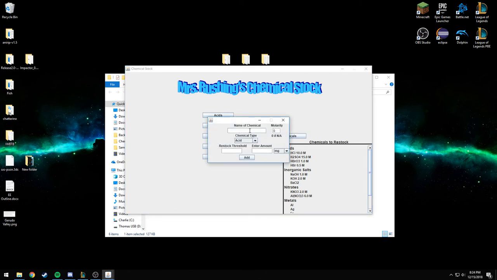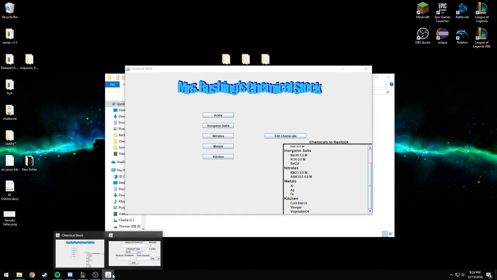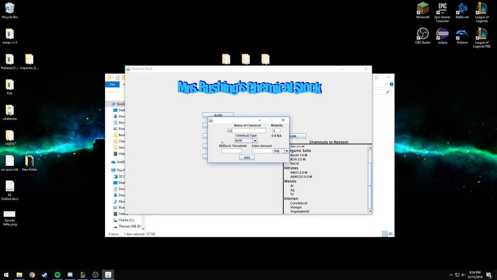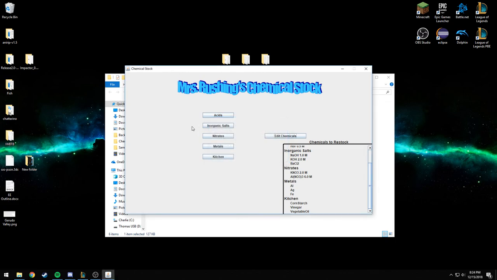Nice and simple. Let's just go ahead and add one final metal. Let's do zinc. Sure, zinc. And since there's no molarity associated with it, nice. Restock threshold 100, current amount 150 grams, add metals. As you can see, very straightforward. Even for someone that's not very technologically advanced, or they haven't had a lot of time with technology, it should be fairly simple to use. And this is very important because that's what the test user wanted.